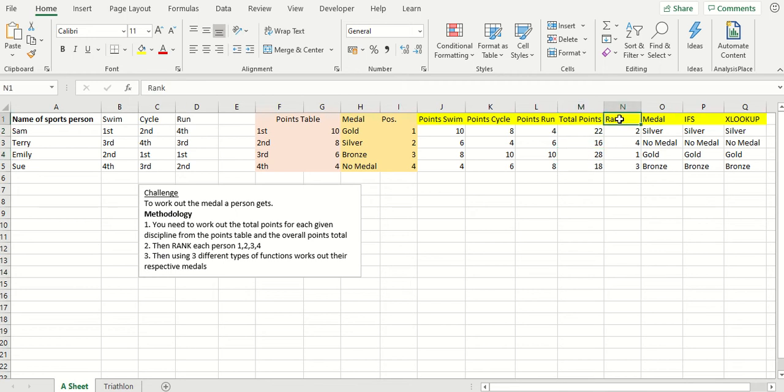We then have a ranking statement. The ranking statement is quite straightforward. We take a value in M2, have a look at the range of cells M2 to M5, and what ranking position the highest ranking gets, position 1 down to 4. So the person with the highest number of points, 28, was Emily, gets the first ranking position, and the fourth ranking position is Terry, who got 16 points. So we've now got a ranking position, which will help us to gain the medal itself.